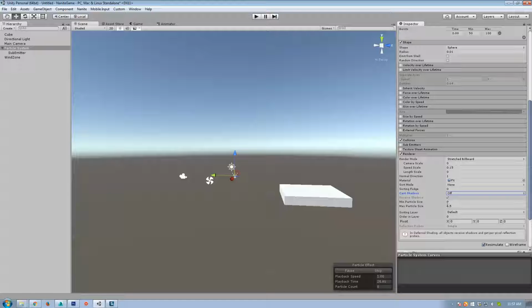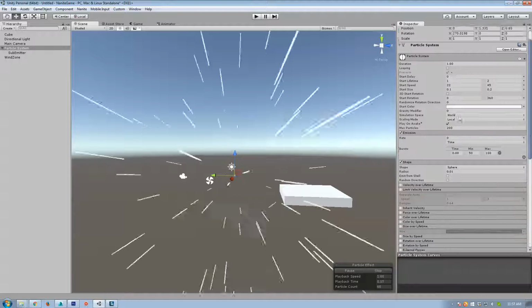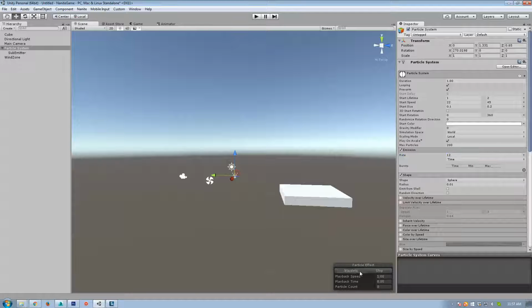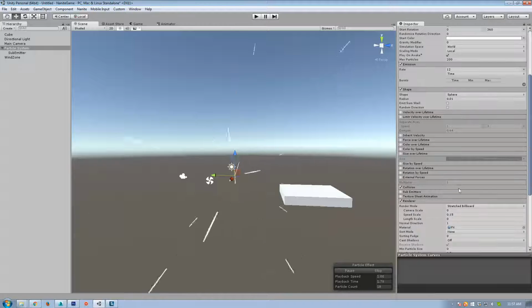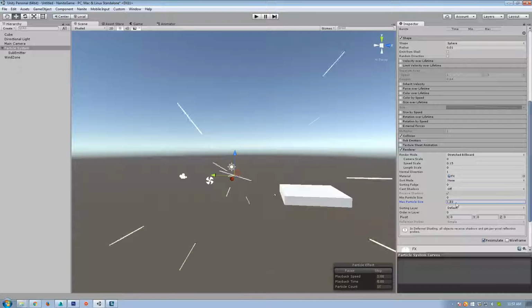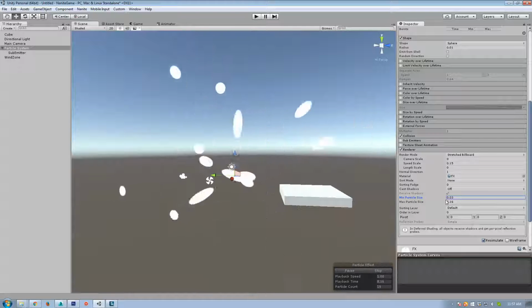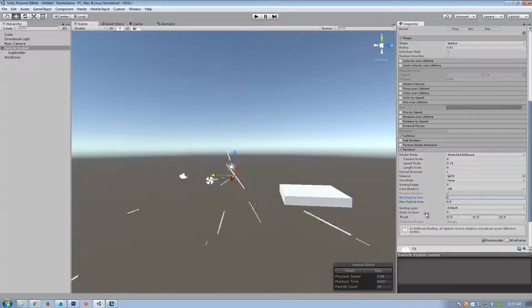So you could do min particle size. This is kind of like an overall setting. I try not to play around with it too much, just because you can kind of mess around with your sizes there, but you can start doing some really weird stuff. So I try not to mess around with that unless I really have to.